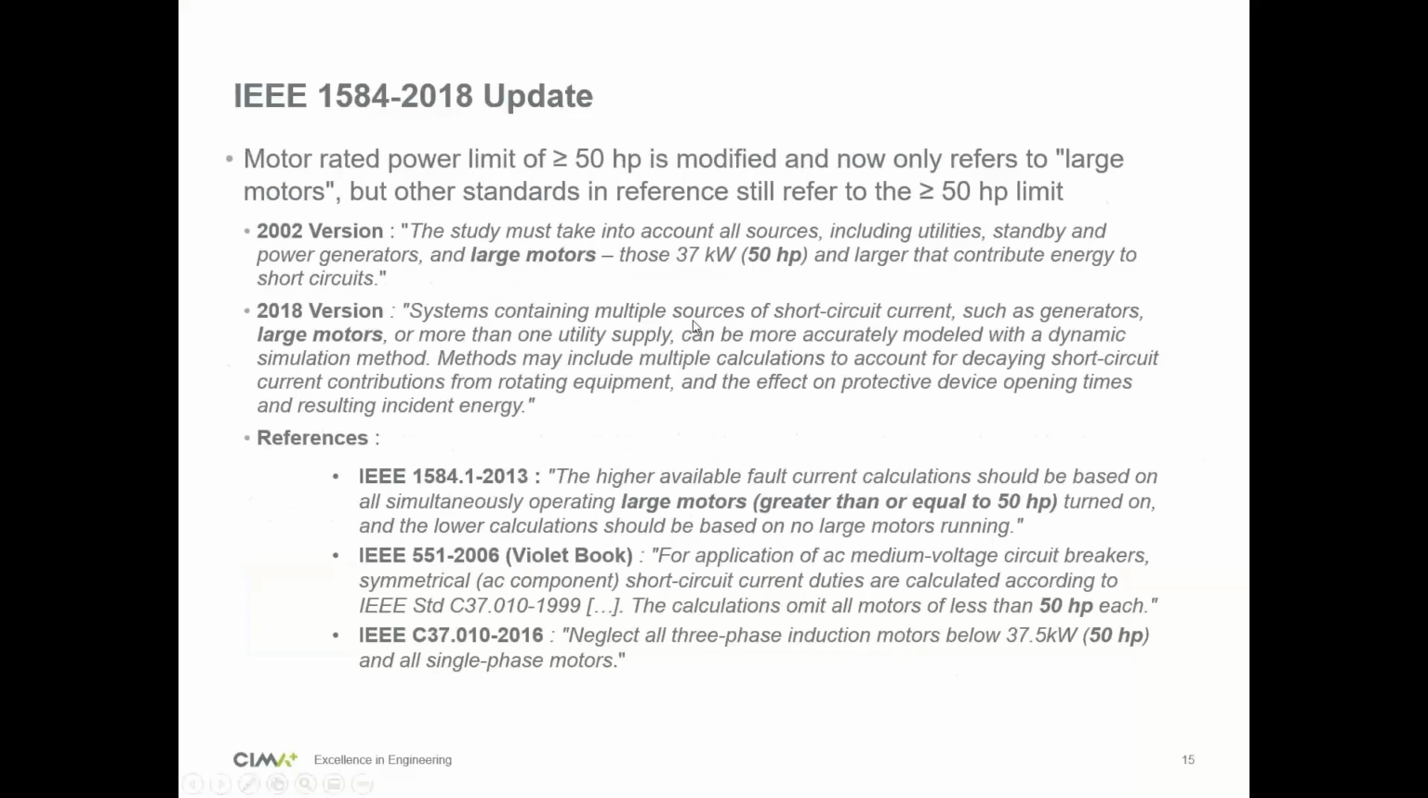There was also in the 2002 version a paragraph that stated that you only needed to model large motors over 50 HP, so 50 HP and larger. So this exact text with the 50 HP has been removed from the standard, but it still refers to large motors. And then in other references, you can find the 50 HP limit. So based on other standards, we can say that the 50 HP limit still applies.